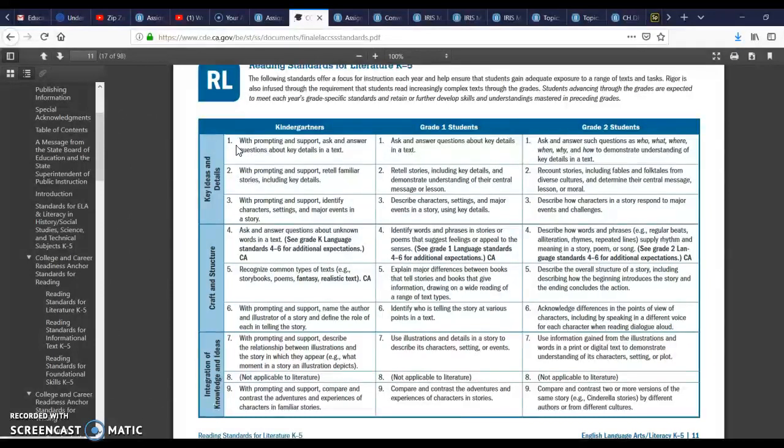Number 1, with prompting and support, ask and answer questions about key details in a text. For grade 1, a comparable standard would be ask and answer questions about key details in a text. And then over here, grade 2, a comparable standard would be ask and answer such questions as who, what, where, when, why, and how to demonstrate understanding of key details in a text.